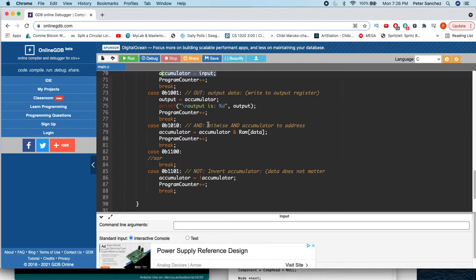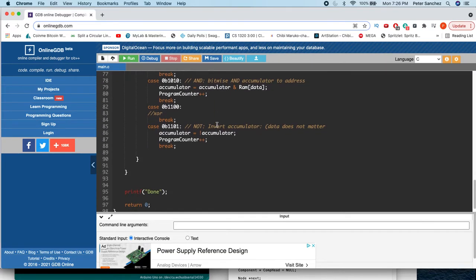Here we have the output. It's kind of the same as this, except we're going to output right to the output register, and that's what it would be in hardware. But since we're not on hardware again, we're just going to print whatever is in the accumulator to the output and increment the program counter. Then we have bitwise AND. It's just going to bitwise with the RAM data, and then not. That's a simple instruction. The data does not matter for this.